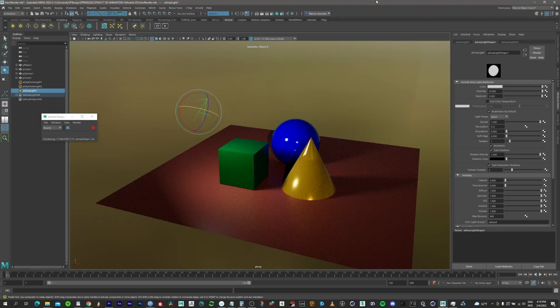So I think that's a quick introduction about rendering and lights in Arnold. And now let's jump to actually texture and light our object.